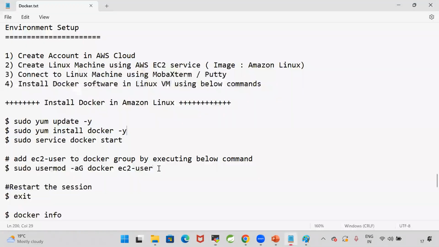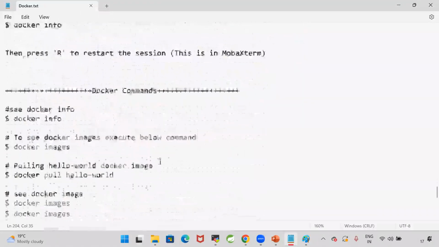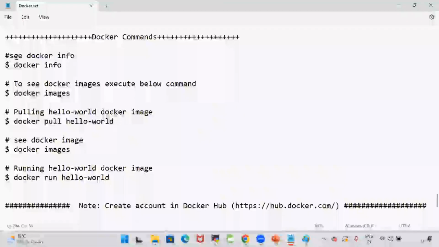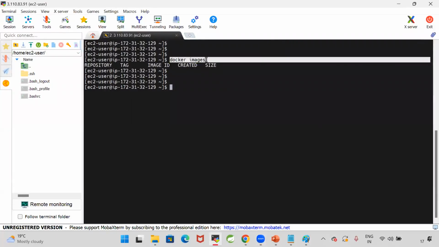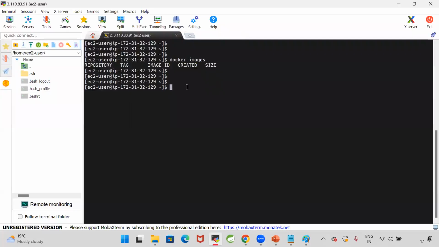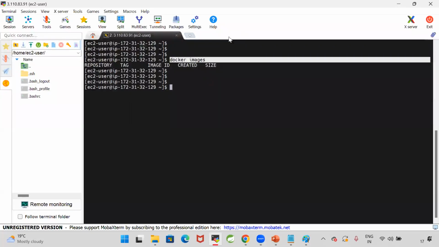Okay, so here we can check some commands of Docker. What are the commands? To see Docker information, Docker info. To see Docker images, we can execute the Docker images command. Currently, do I have any Docker images in my machine? The Docker images are not available in my machine.